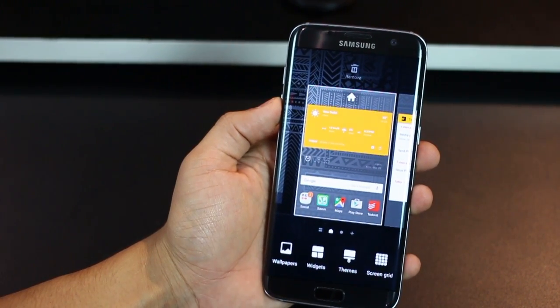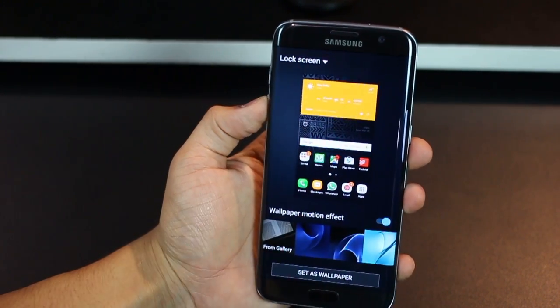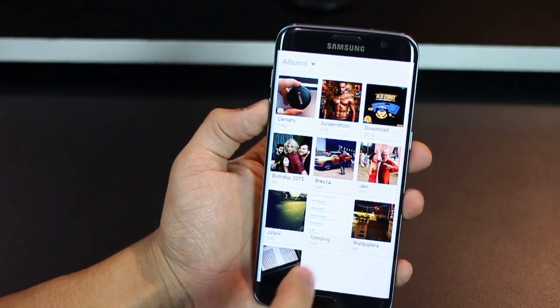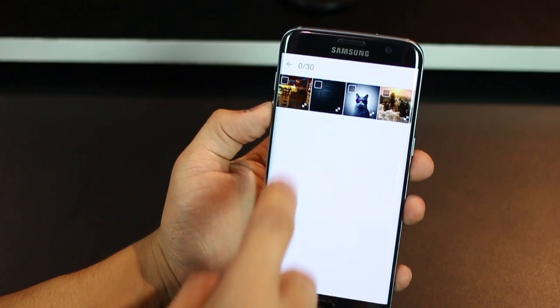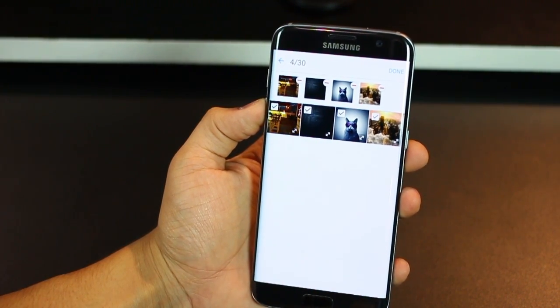Just go inside your wallpaper settings and select lock screen from the drop down above. And then you need to go into gallery and choose photos that you want to appear at random on your lock screen. Now, you can choose up to 30 photos in one shot. So right now I just have 4 and I'm just going to show them to you.